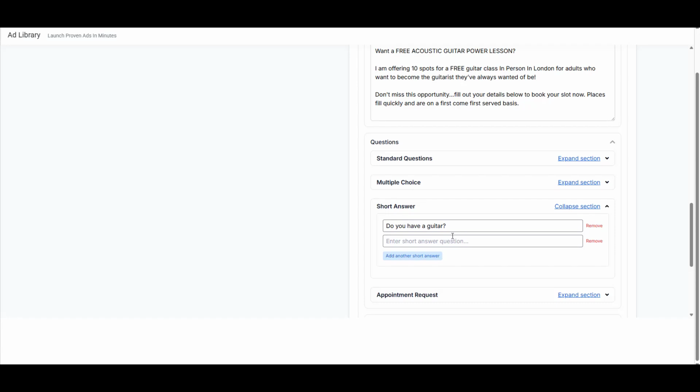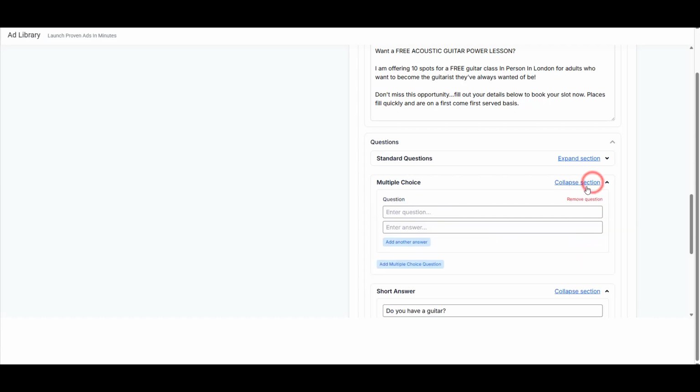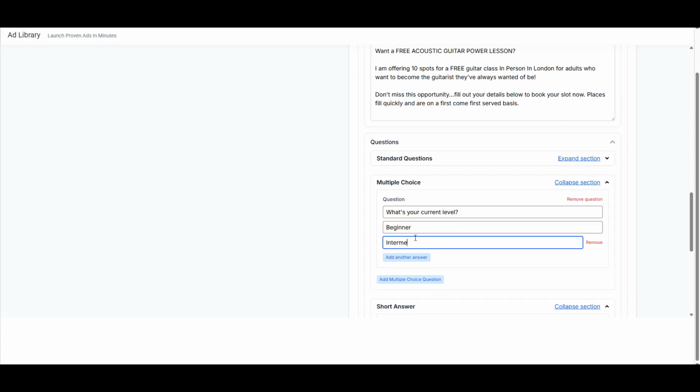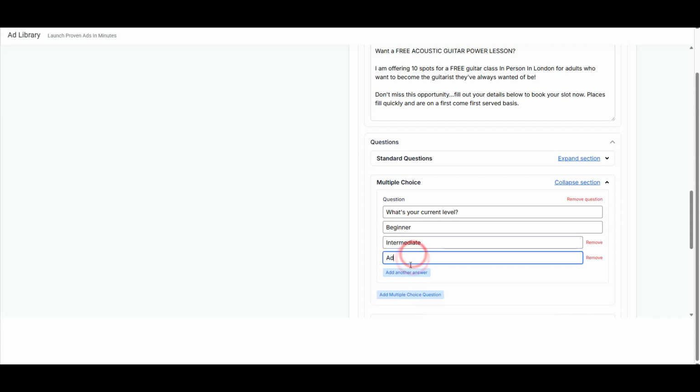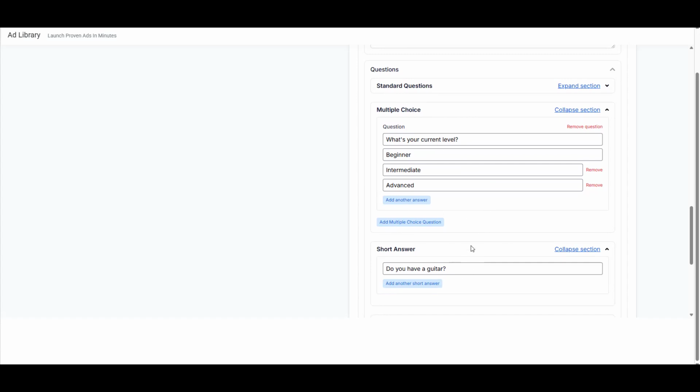So I'm just gonna go ahead and add one short answer question, and then I'll show you how to add a multiple choice question. So if you click on expand section for multiple choice, you will have these fields here for question and then the answer. So let's add a question here. So now that I have added my question here, let's go ahead and add some choices. So let's do beginner, intermediate, and lastly advanced. So you can definitely add more multiple choice questions in here. Just simply click on add multiple choice question. So for now, I will be adding these two questions.